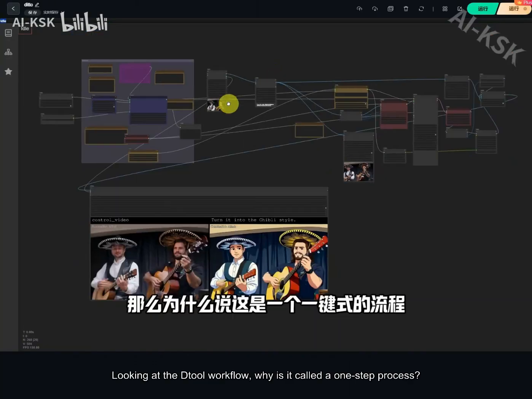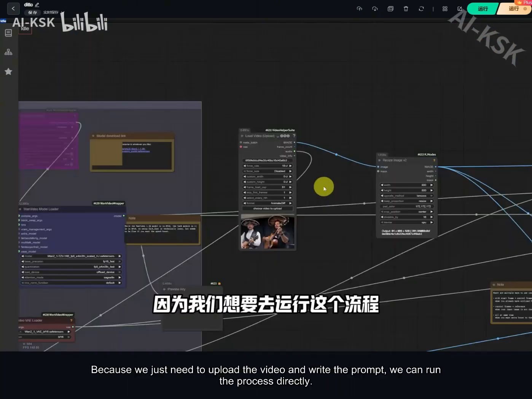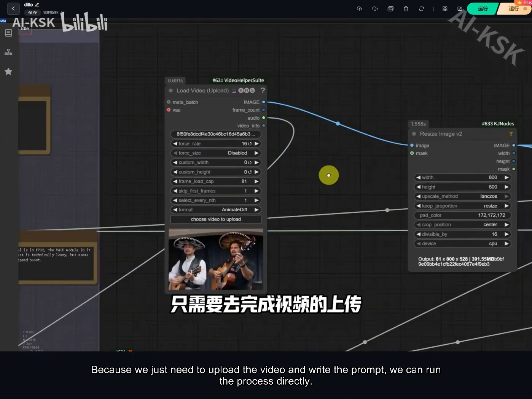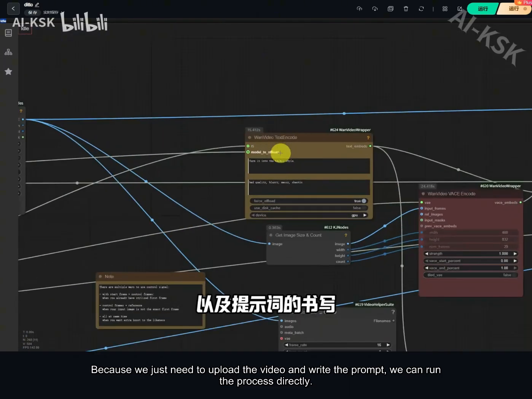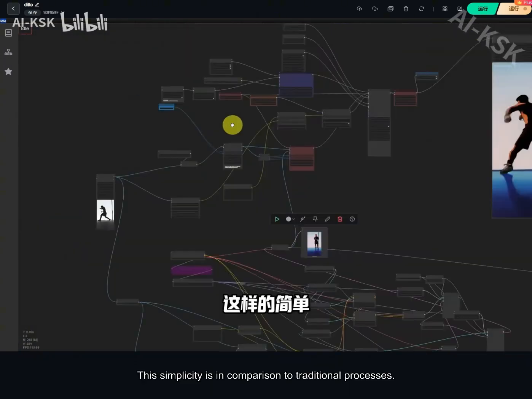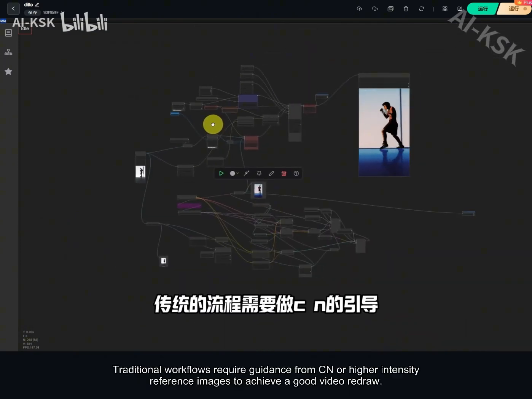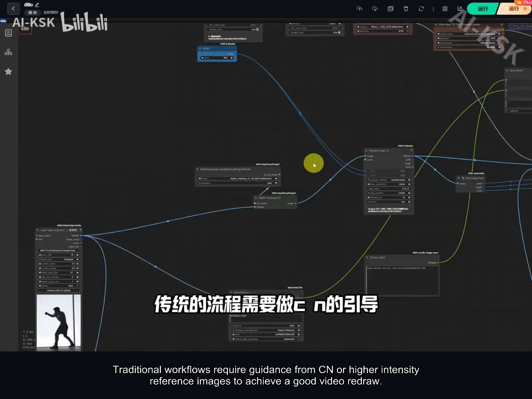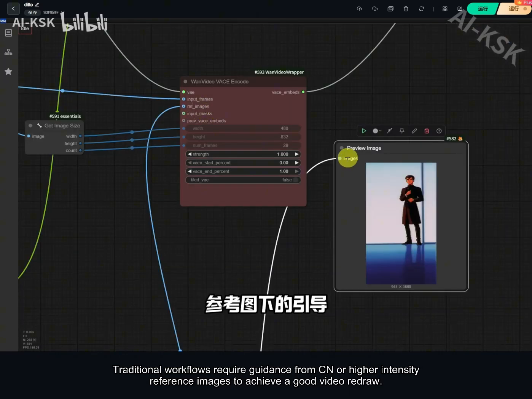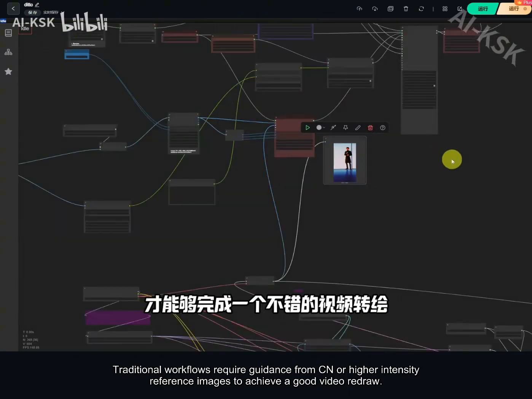Looking at the DITTO workflow, why is it called a one-step process? Because we just need to upload the video and write the prompt, we can run the process directly. This simplicity is in comparison to traditional processes. Traditional workflows require guidance from CN or higher intensity reference images to achieve a good video redraw.